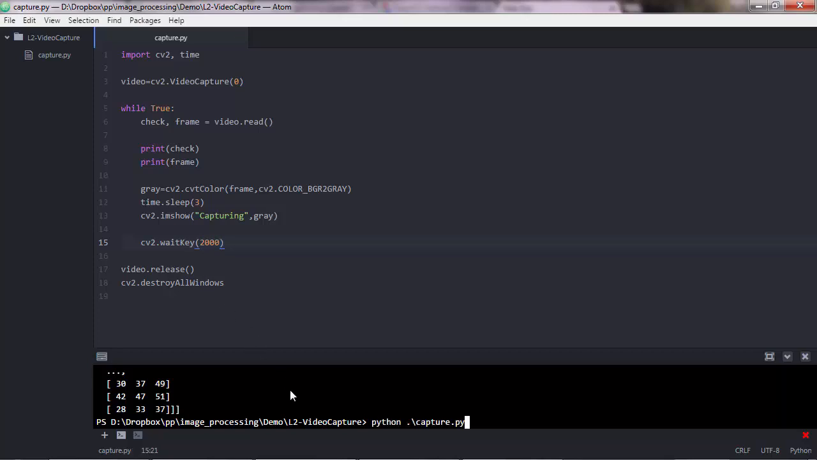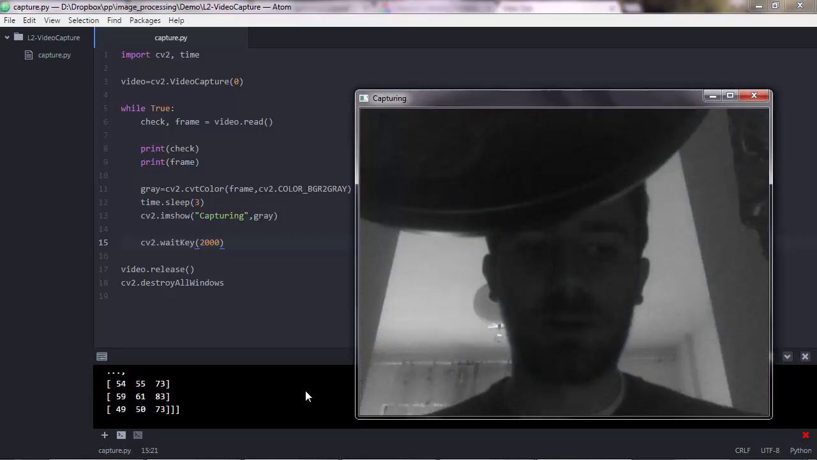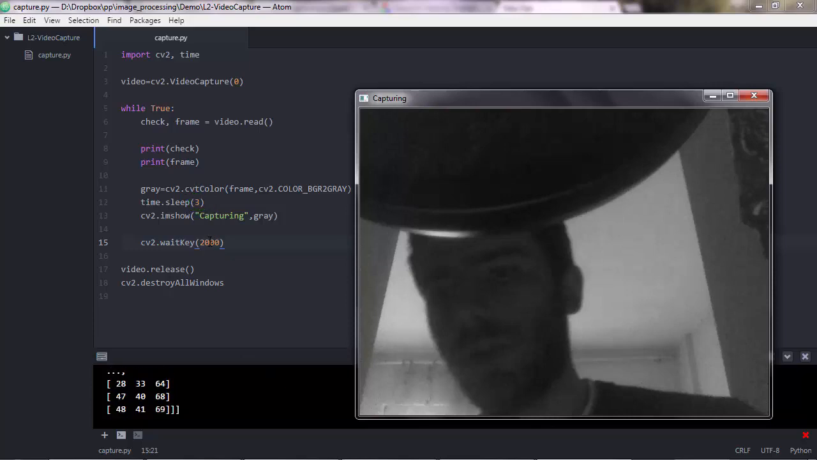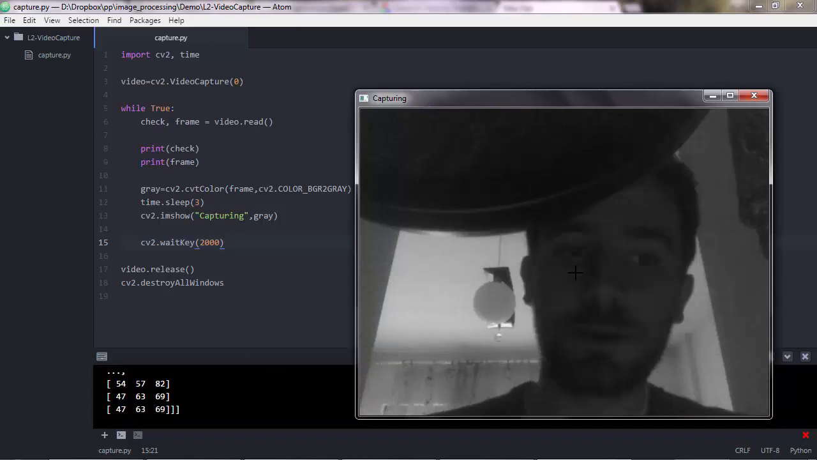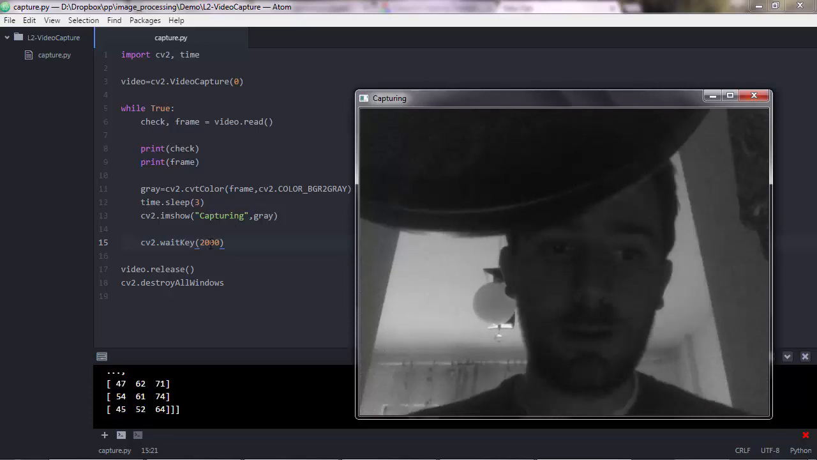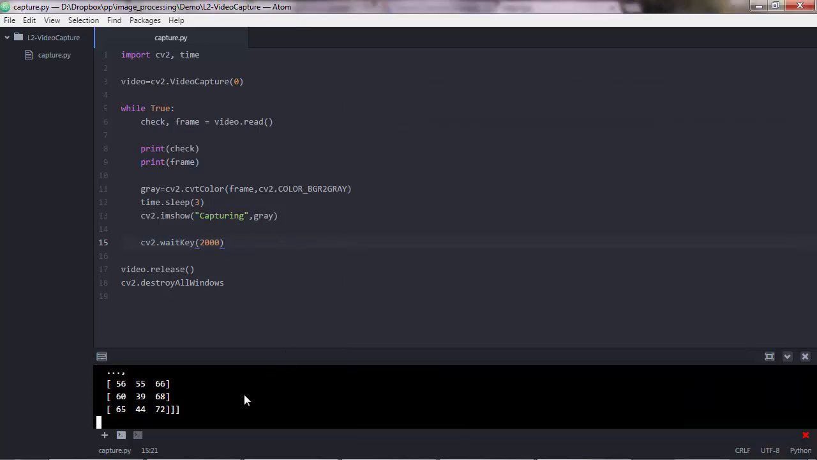And let's see what will happen here. So it shows my face first, and then it waits for 3 seconds, then it waits for another 2 seconds, and then it shows the other frame, so it's very slow, just like that. Okay? Now if you press any key, nothing will happen because you removed the 0 from here. So in that case I'll forcefully stop the script here.